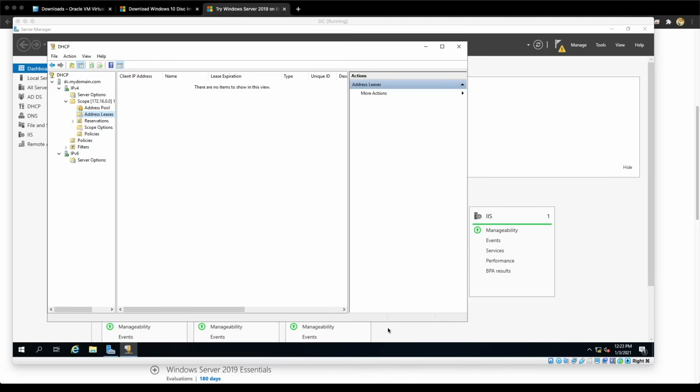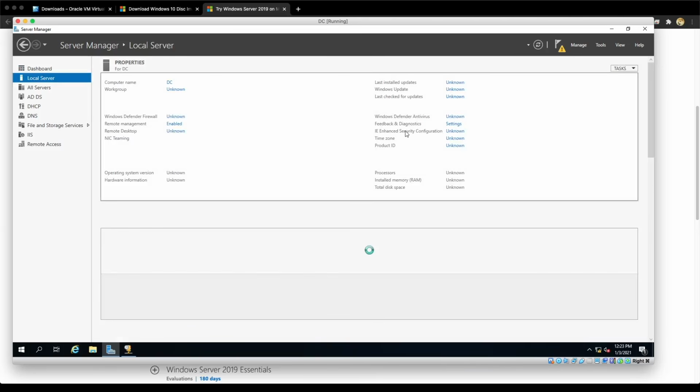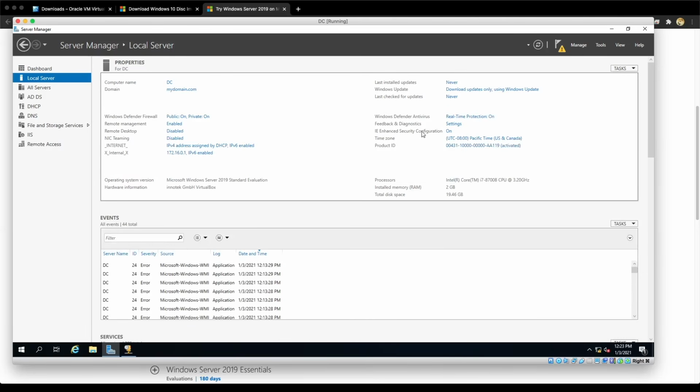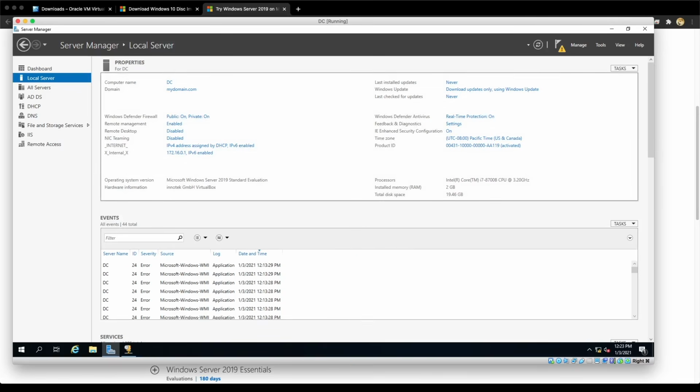Actually, before we do any of that, go back to the domain controller here, and then we have to make a configuration that lets us browse the internet from the domain controller. Usually you don't want to do this in a production environment, but we're just in a lab. So we're going to click configure this local server, and then disable this Internet Explorer enhanced security thing right here. Click on it, and then we're going to turn it off. If this is on, before every page loads it spams us, asking are you sure you want to load this? But if we turn it off, we can browse pretty normally.